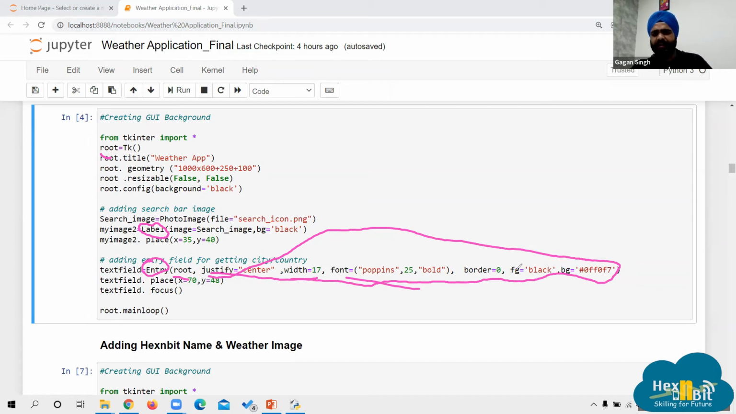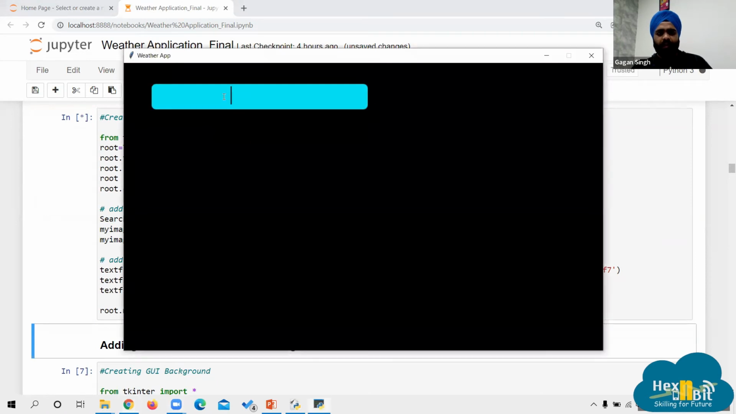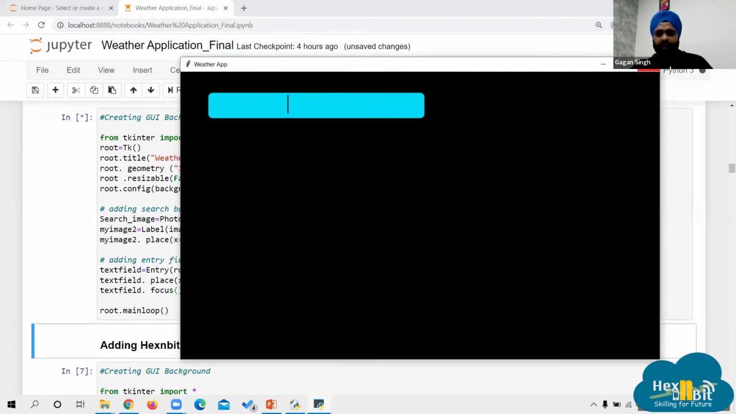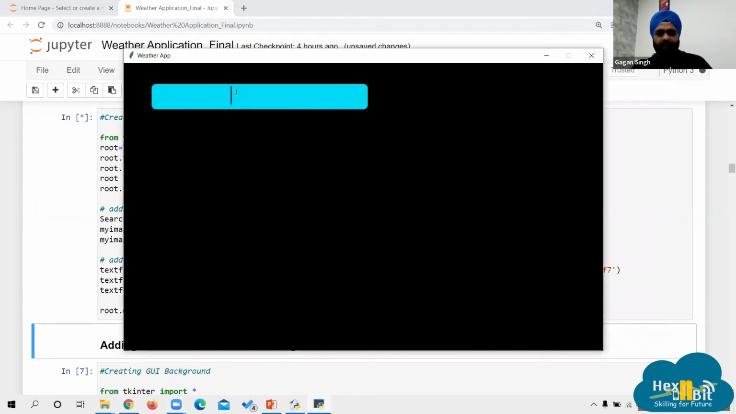For fg, meaning foreground, the text color, the text color is black. bg equals to, this is a hex code for the color I have written, right? And place dot focus means a cursor will appear in that entry field. So if I run this, this is how it will look, right? This text field dot focus means I want my focus over this. Like if I rerun it, now if I click on this GUI screen here, you can see the focus is coming over here. That means you need to fill this entry field.